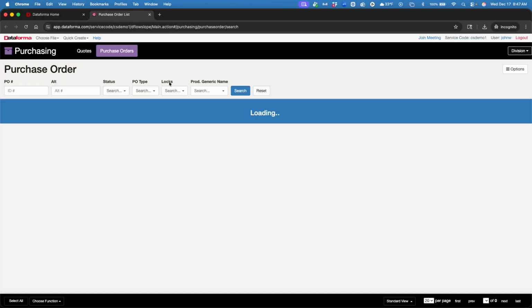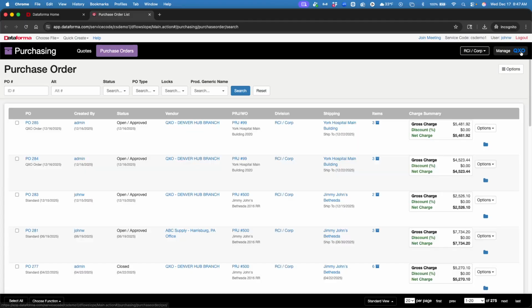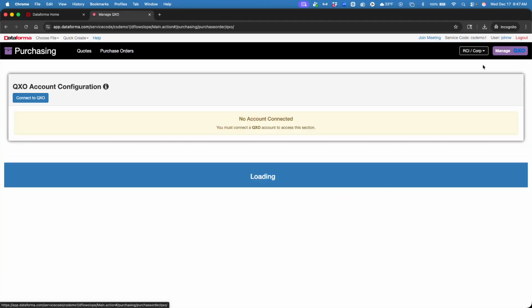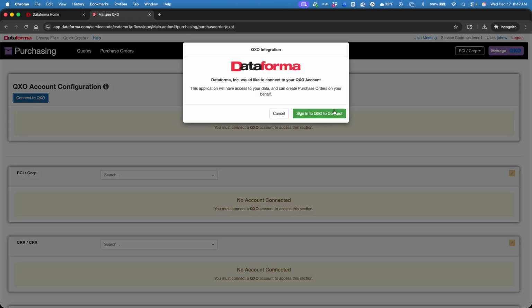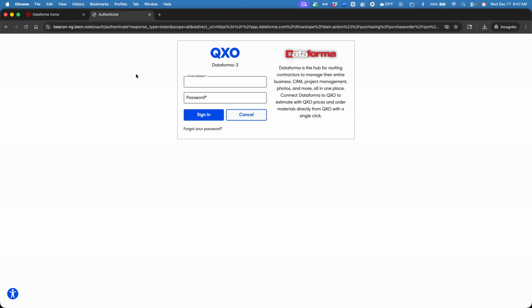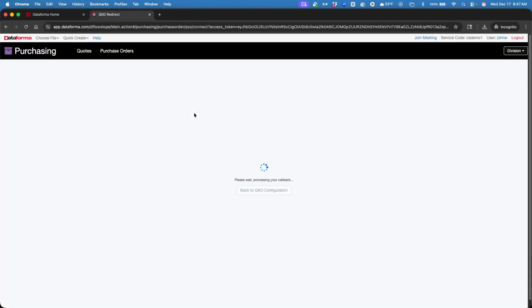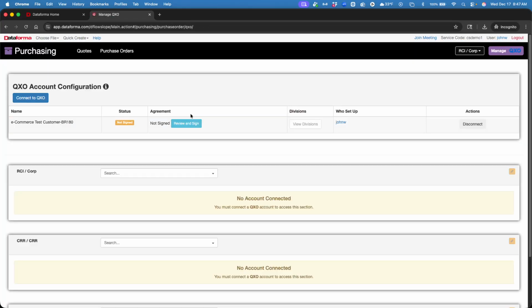From within the module, you'll notice that there's a button in the upper right that says Manage QXO. So your first step is going to be to click on that and then connect your account. And you'll see it says here, Connect to QXO. When I click on that, it's going to say sign in. It's going to redirect you to your QXO login details. And once you sign in, it'll make the connection.